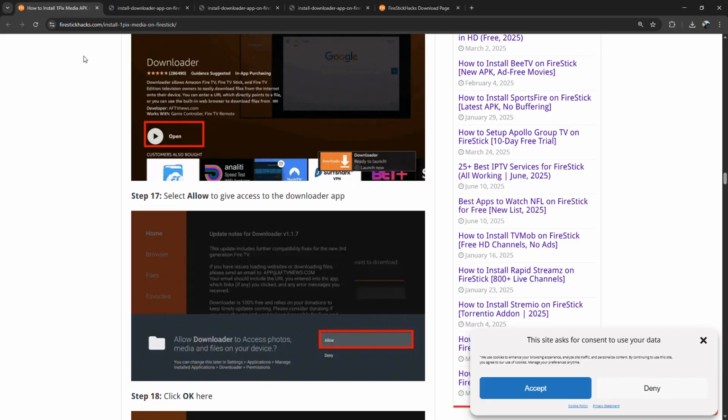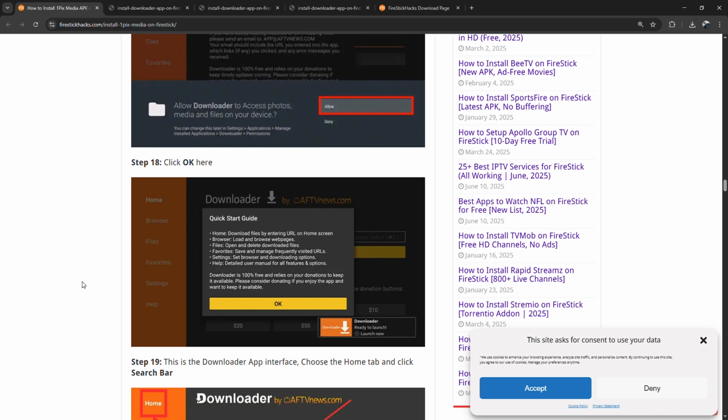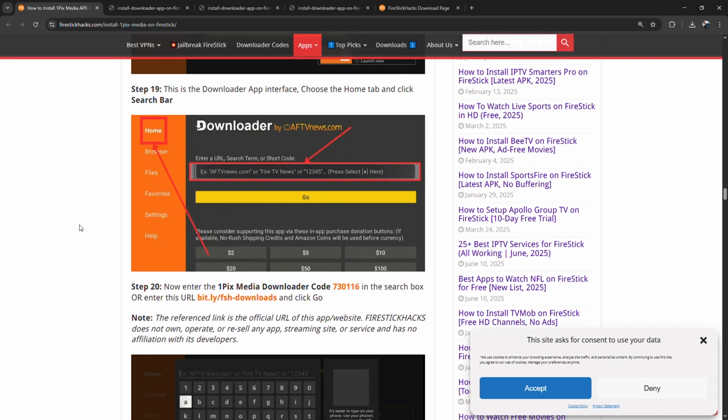730116 in the URL field. Hit Go and let the APK download. When prompted, click Install, then Done, and delete the installer to free up space.